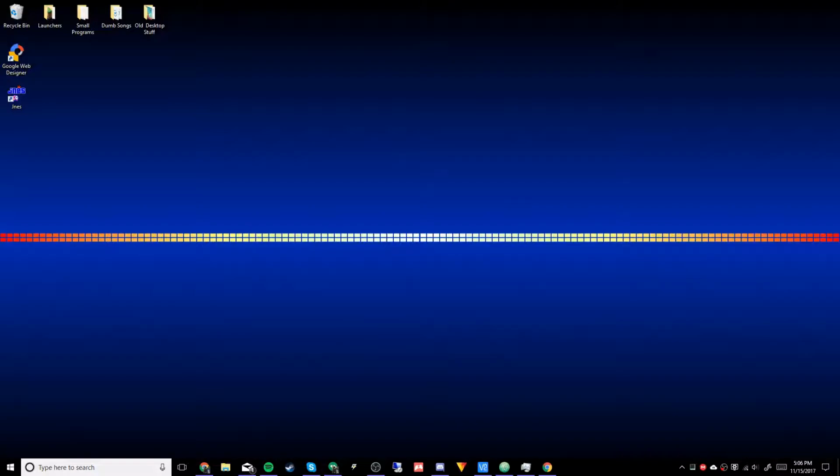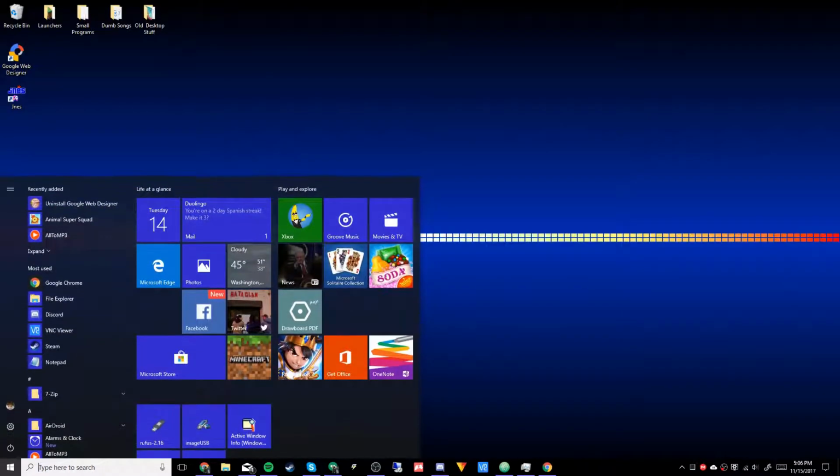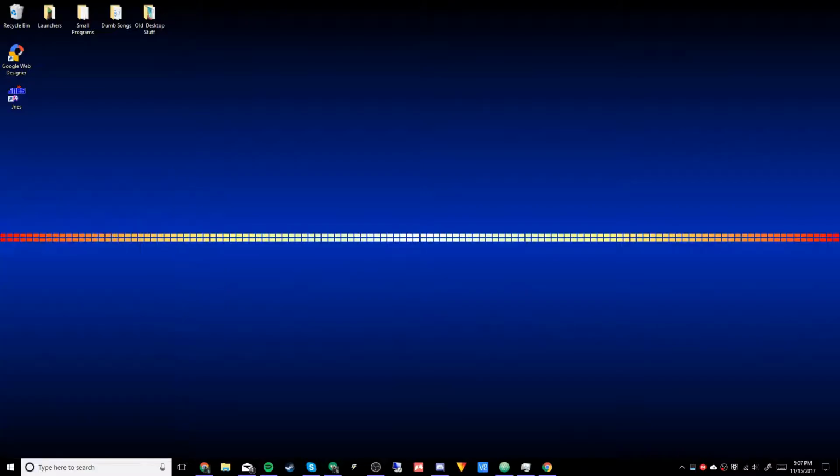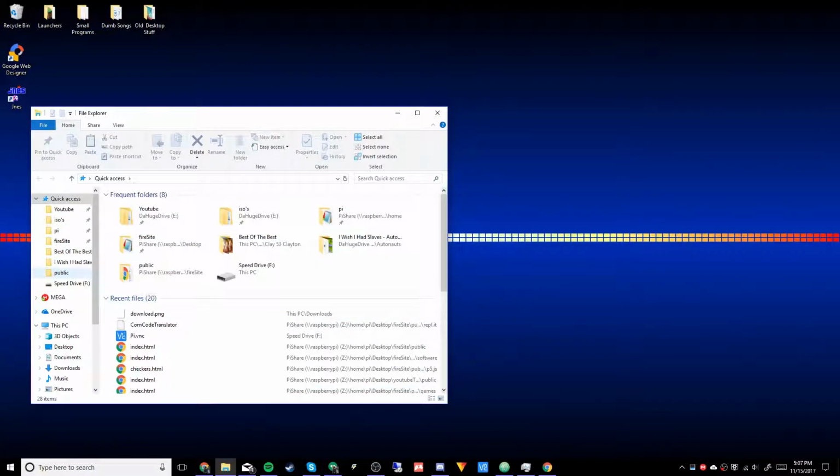Okay, so what we're going to have to do now is create a folder to install our ROMs into. So what we want to do is click the Windows key, then type in File Explorer. Now we're in File Explorer. So yours may look more like this.